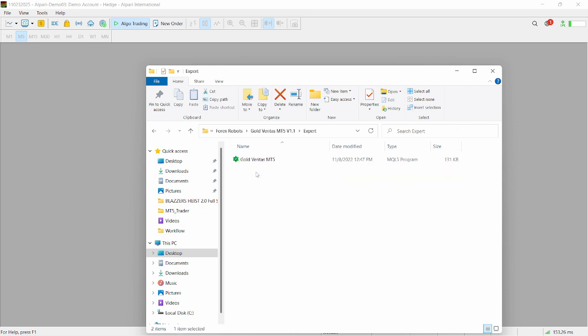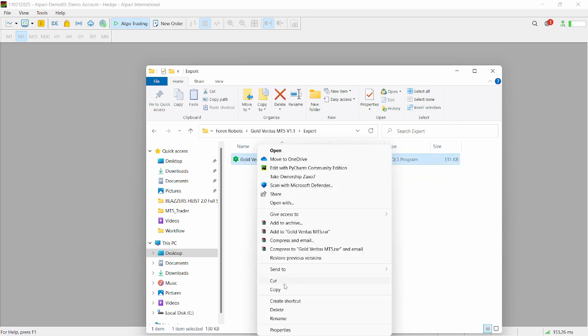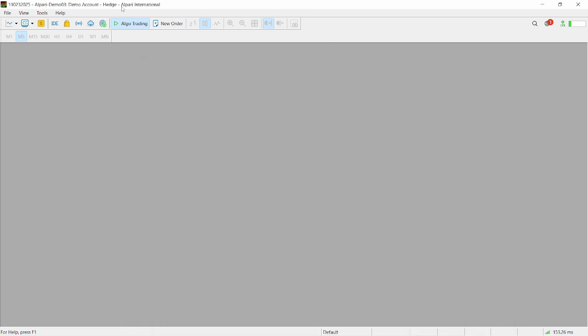So we're going to first of all open the expert file. I'm going to copy the expert file here. And this is my MT5. I currently have an Alpari demo account.